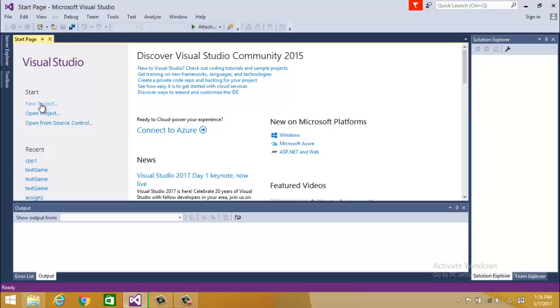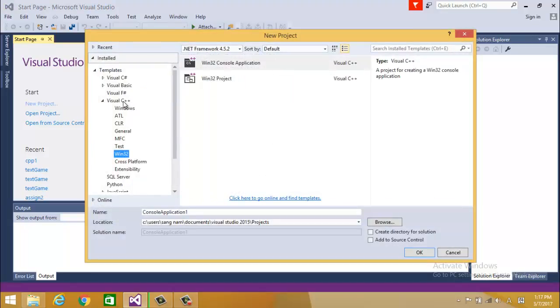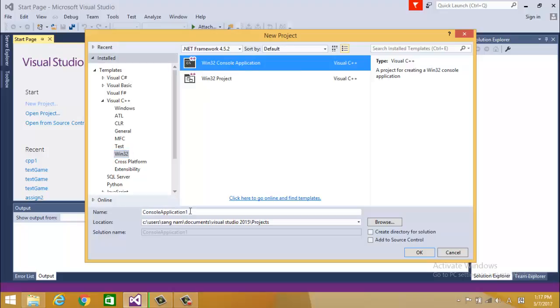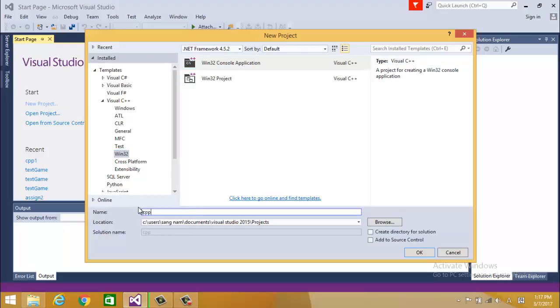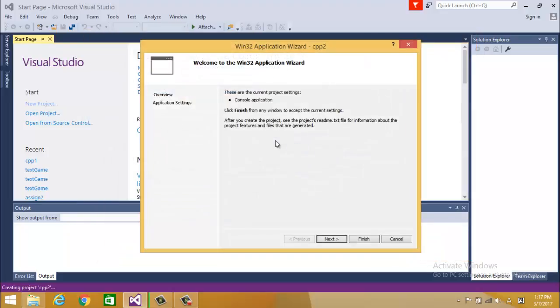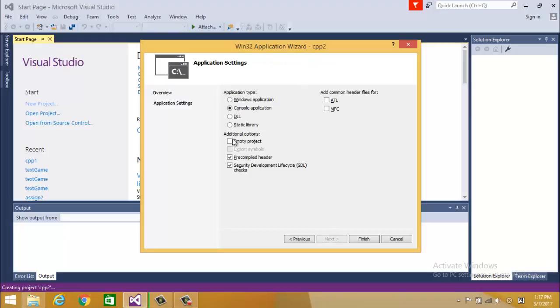So I want to do the same thing that I did in the previous video. Okay, new project, and Visual C++ Win32, Win32 console application, and I'm going to name it CPP2. Make sure to unselect this, and OK. Now I'm going to go to next for the Win32 application wizard and make sure I select empty project and finish.